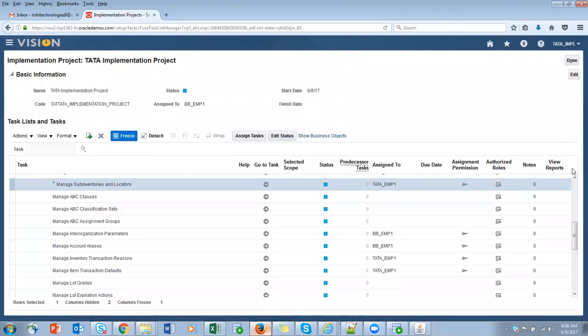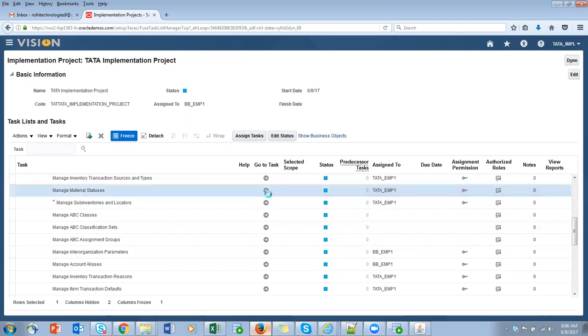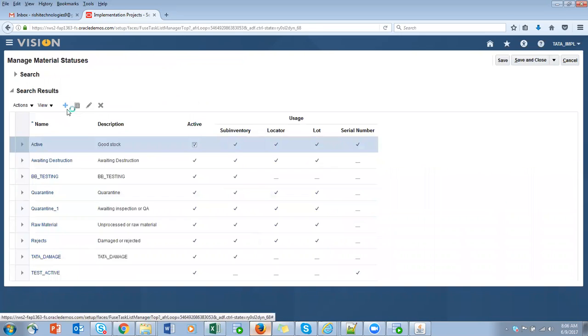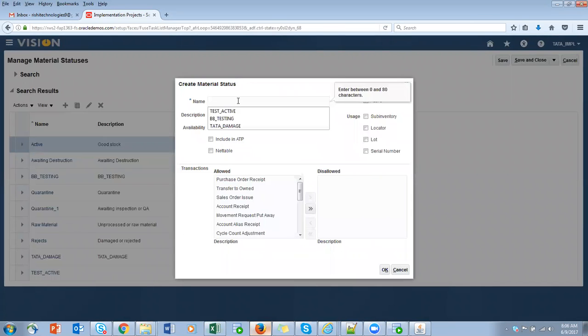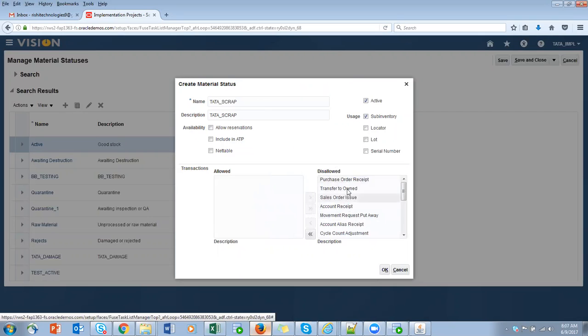Now just for example, suppose you don't want to allow any type of transactions, how will you do it? Manage status, create one status, data scrap. Description: I am using it at sub inventory level and I am not allowing any type of transactions. So in the disallow section I transferred all. In the allow section we are not having any. That means we cannot perform any type of transactions.